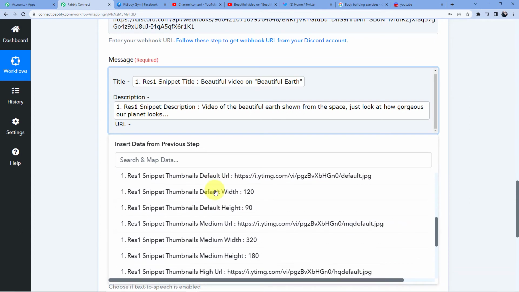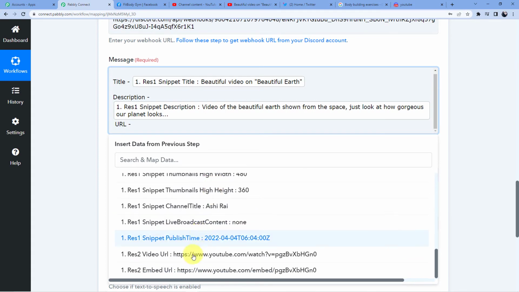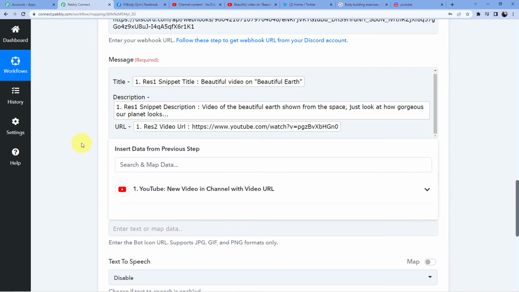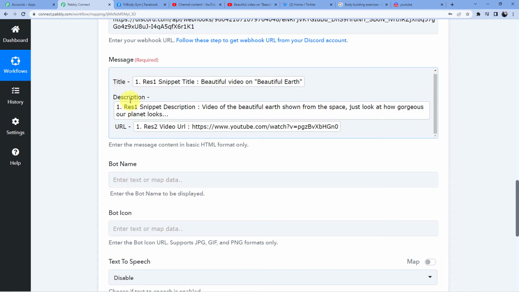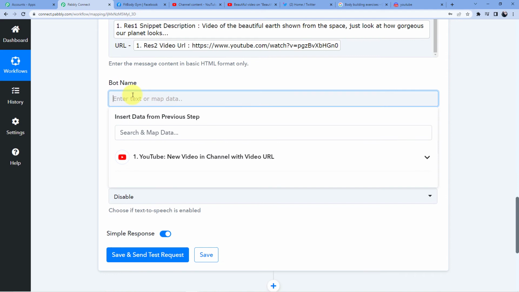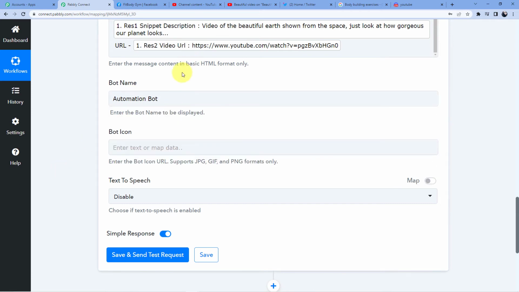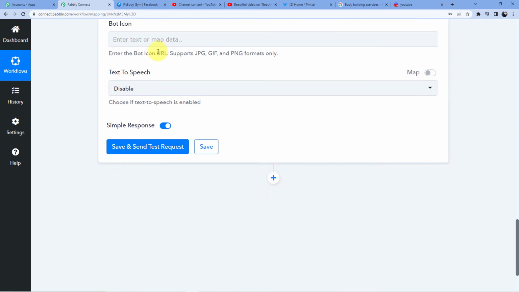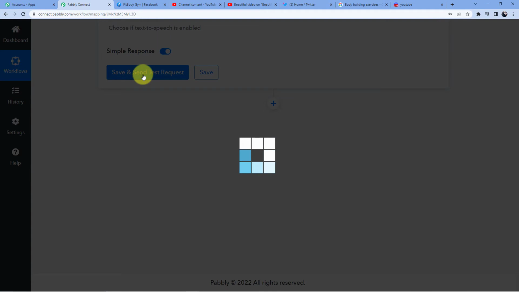So now we are going to map in the URL. Here is the URL, resolution 2 video URL. So let's just map in. Now here you can see I have this title, description and URL. Now bot name, I'm again going to put the same name here, automation bot. And I'm going to go here. I do not want any bot icon. So I will just click on save and send test request.